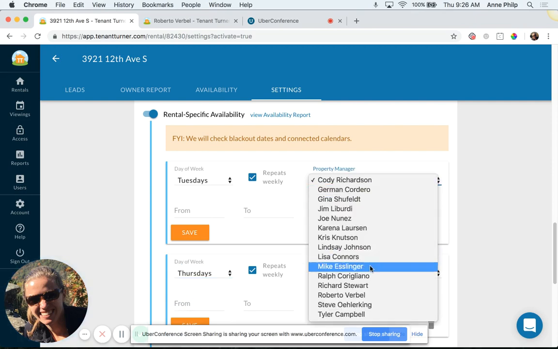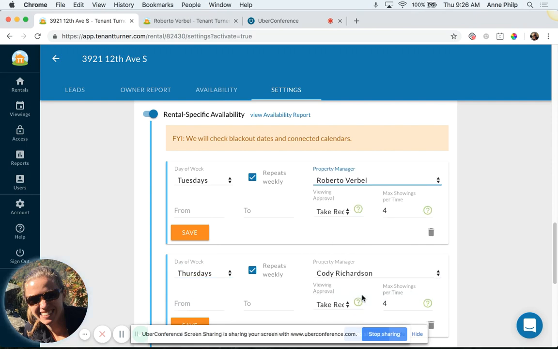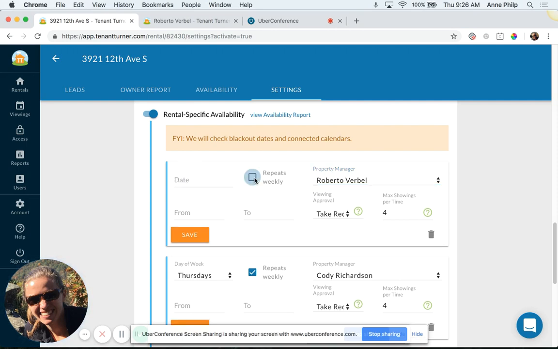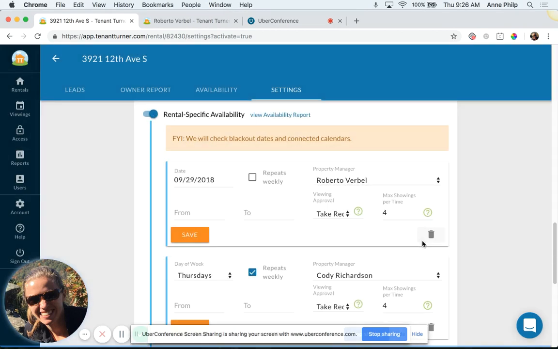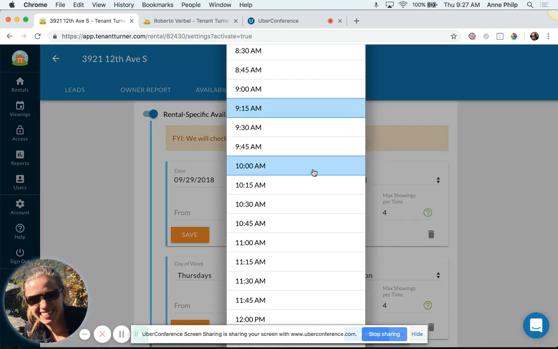Again, you can set it up for yourself, in this case, Roberto, and pick your times. The other thing to point out here, if you uncheck this repeats weekly box, you can select a specific date. So maybe you typically don't do showings on Saturdays, but you wanted to make an exception for this one rental for this Saturday. You could set it up that way, and just again pick your times that you're going to be available to show it.